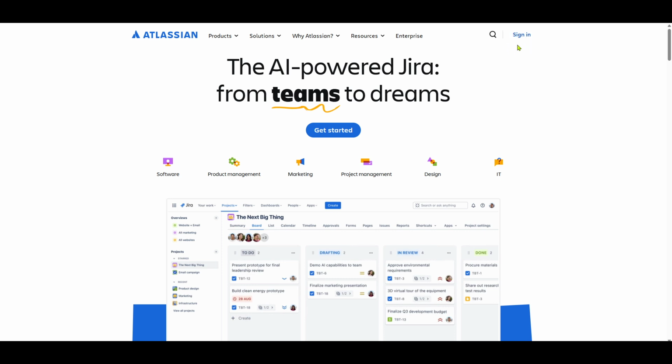Once you're there, look in the upper right-hand corner where you'll see the Sign In button. Clicking on this will prompt you to log into your Atlassian account. If you haven't already signed up, you'll need to create an account following their simple registration process.